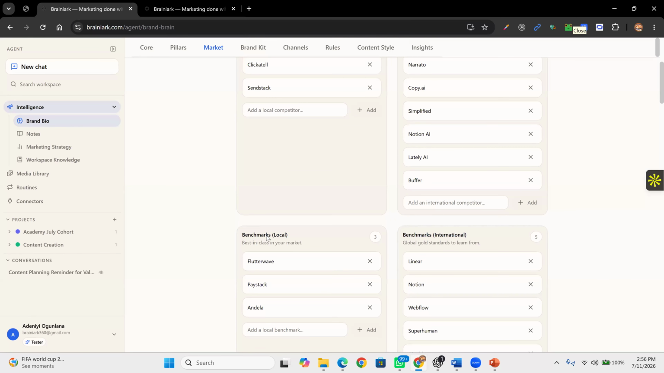So a benchmark is a company you want to be like, what we call aspirational competitors. A company you want to be like. Do you understand? Now, they might not directly have to do with you, but they are successful within your space. Do you understand what I'm saying? Take, for example, Flutterwave. Flutterwave right now is the biggest unicorn out of Africa. They are worth over $3 billion.